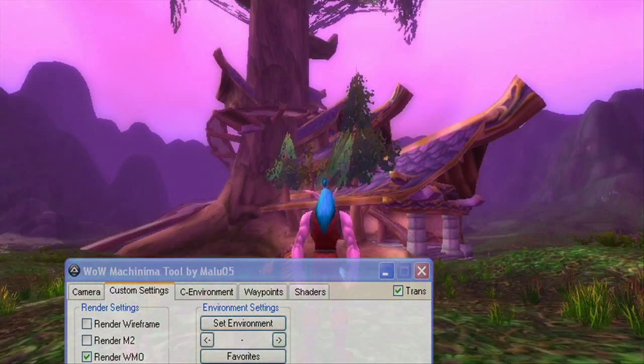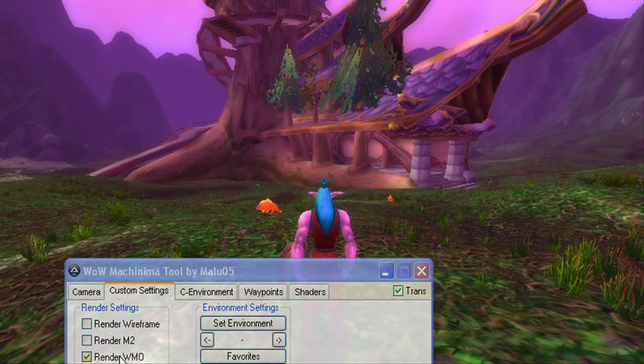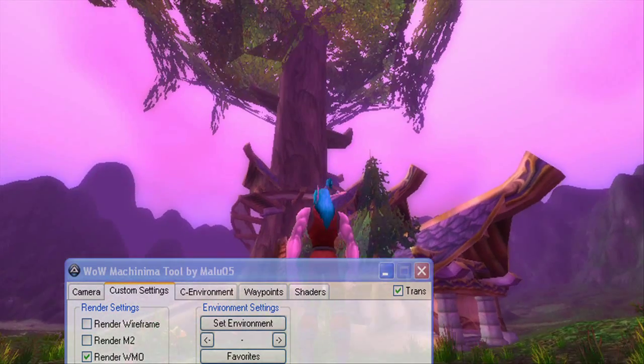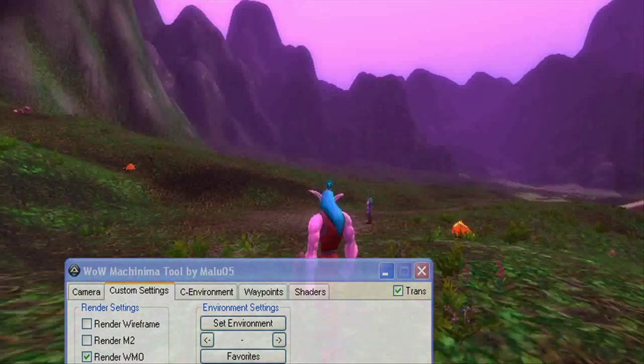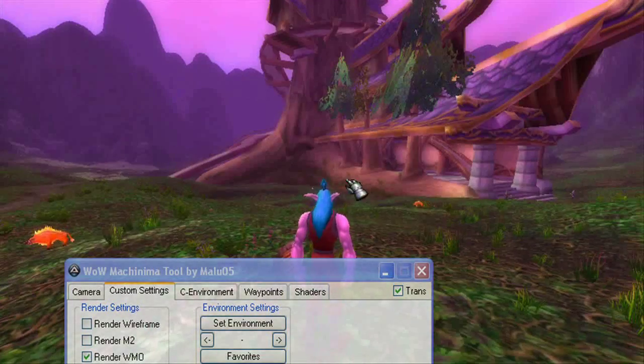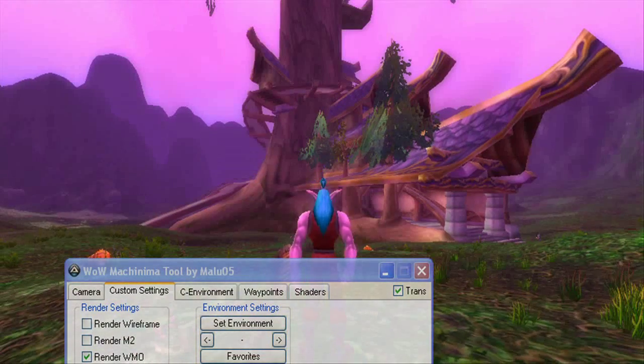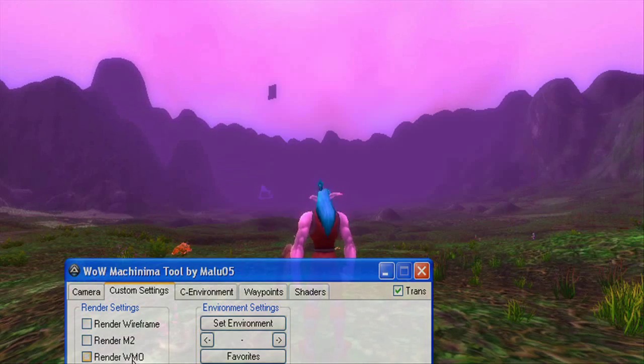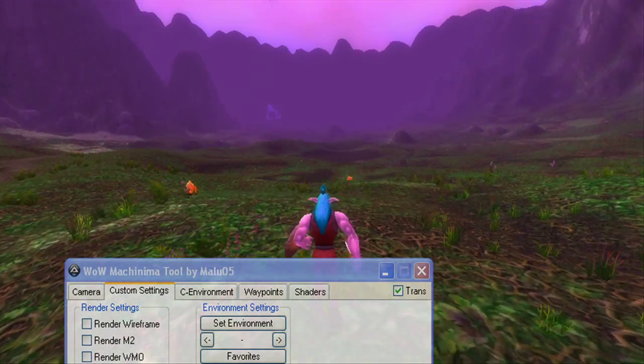And then we've got render VMO, and VMO is buildings like these. I don't know if there's anything else here. No. So VMOs are buildings and big houses and things like that. So if we turn off those, we can see through.